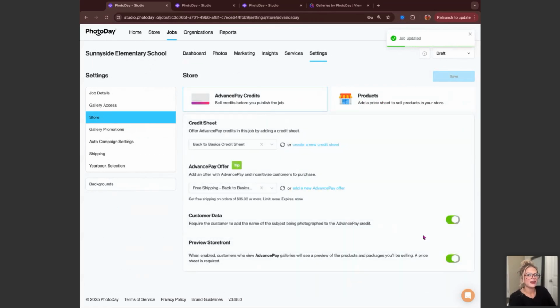Some people don't want to show their pricing off the bat. I think everybody's different. I really like that you can show your pricing, but at the same time, sometimes people don't want to give the whole kitchen sink right off the bat.